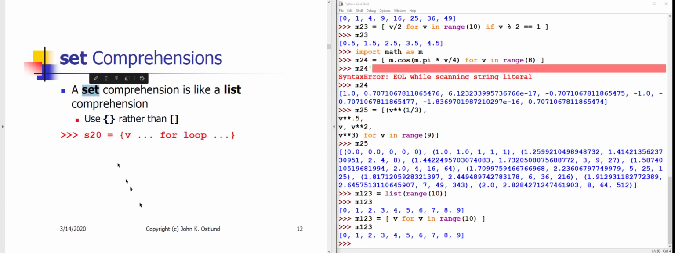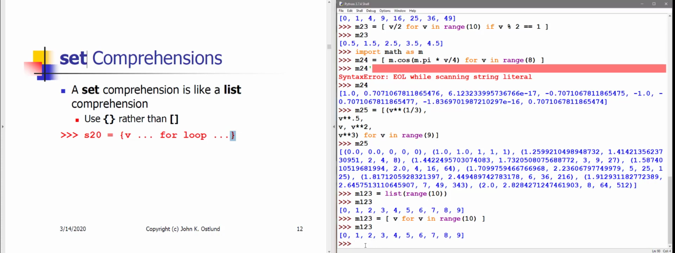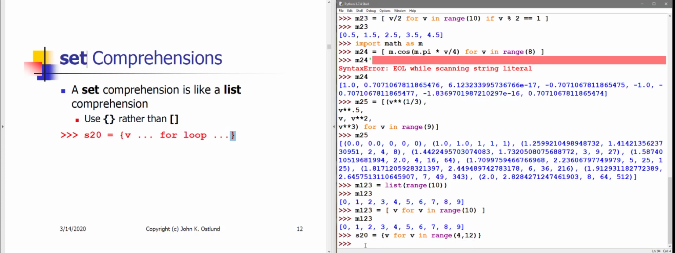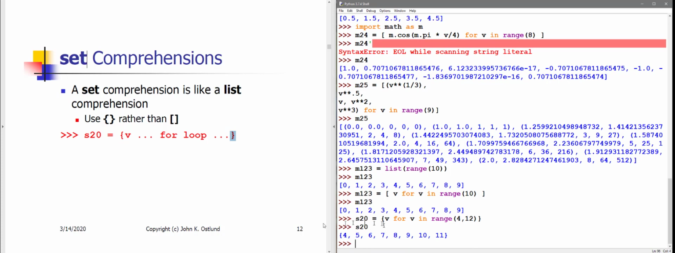Now the set can be comprehended in a way exactly like the list. The sole exception is that we need to put curly braces around the structure of the comprehension. So here I'm saying S20 gets some value V for V in range, let's say 4 through 11 actually. All right, so there's my set S20.